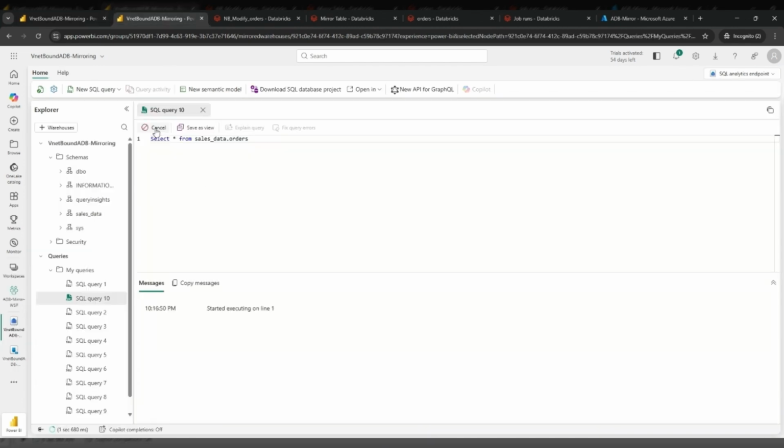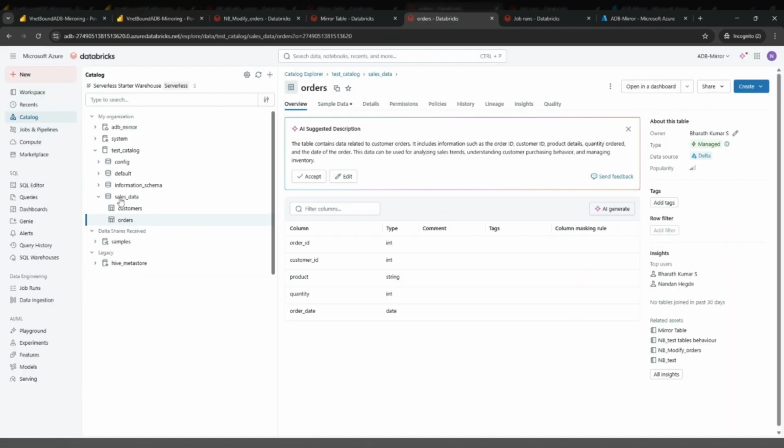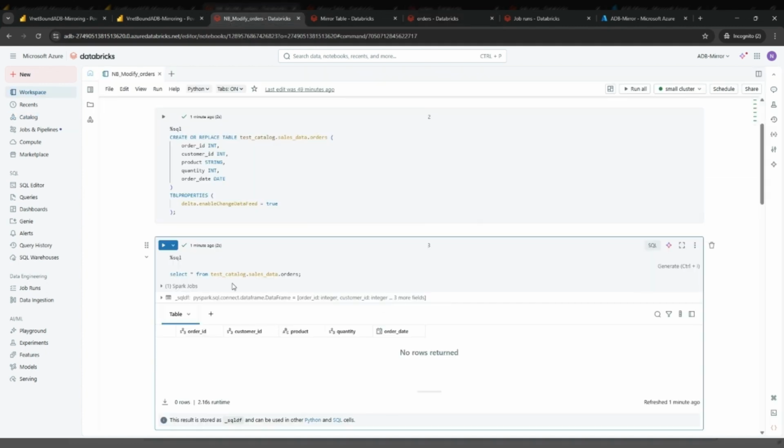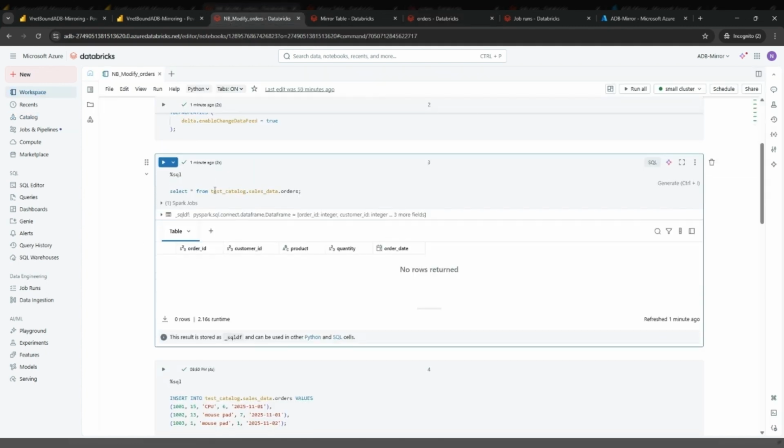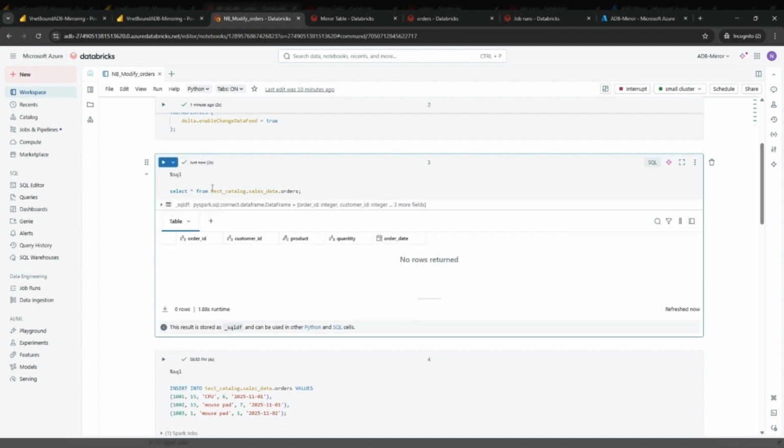Now, the source for our project would be the Databricks database Unity catalog. Within that, as of now, it's the sales data, and within that, we want to synchronize the order data. So now let's start with the demo. As of now, I can see that there is no data within the corresponding table.